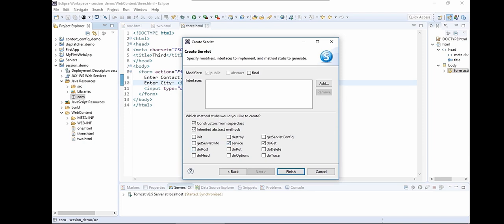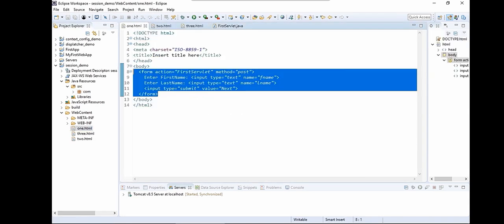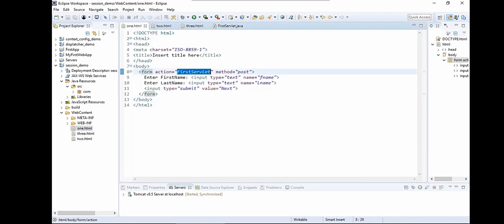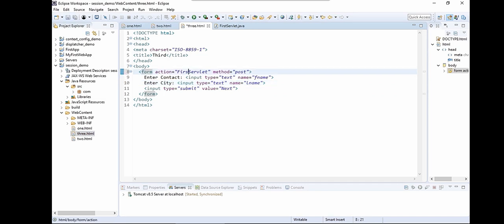Now, if you look at the 1.html page, it posts to first servlet when I click on the submit button. When I go to the second HTML page, we'll make this post to second servlet, and the third HTML form we'll make this post to summary servlet. So there are 3 different servlets that each HTML page will post to, and we will see how we can collect the data from each and every HTML page and summarize it into the final page and print it in the last servlet.